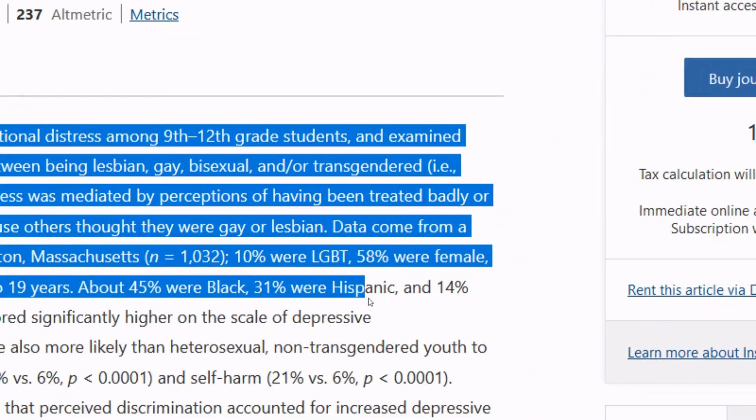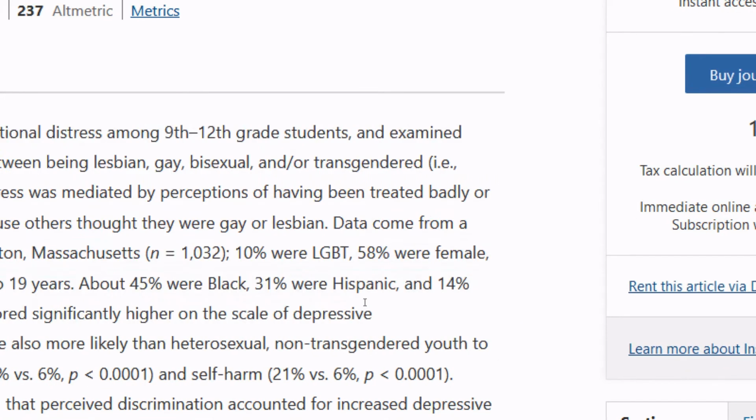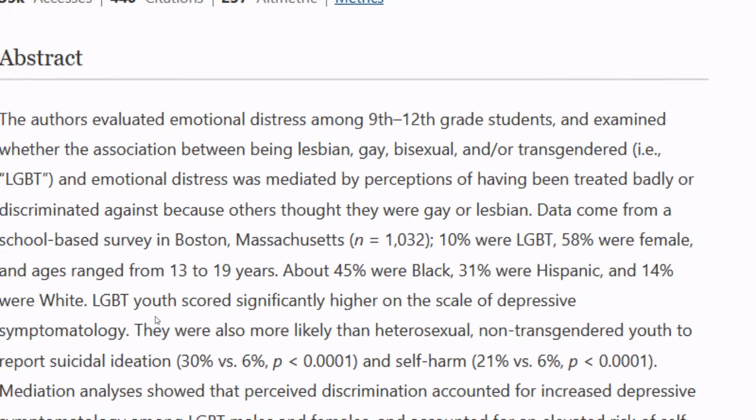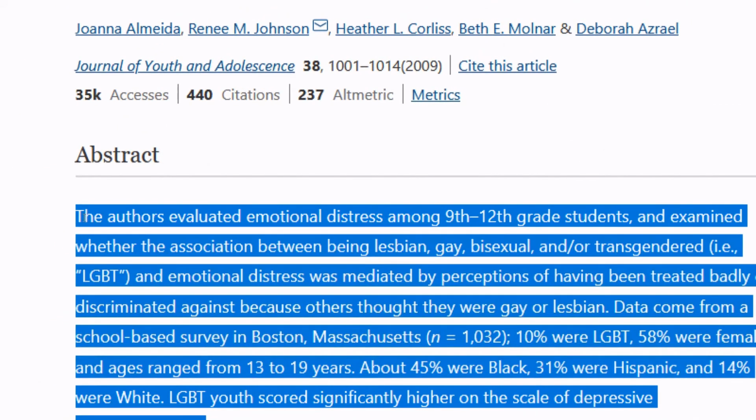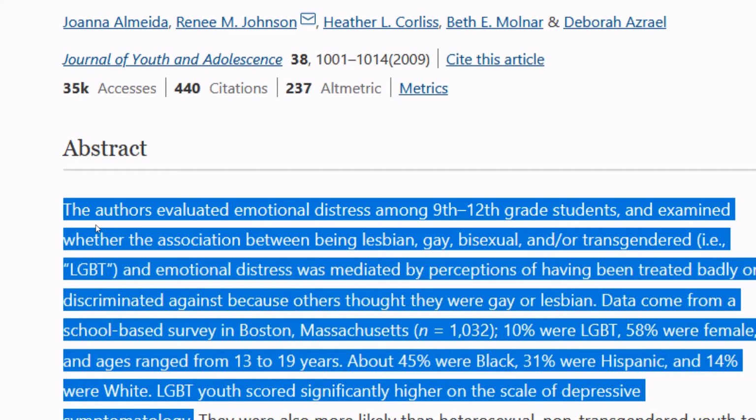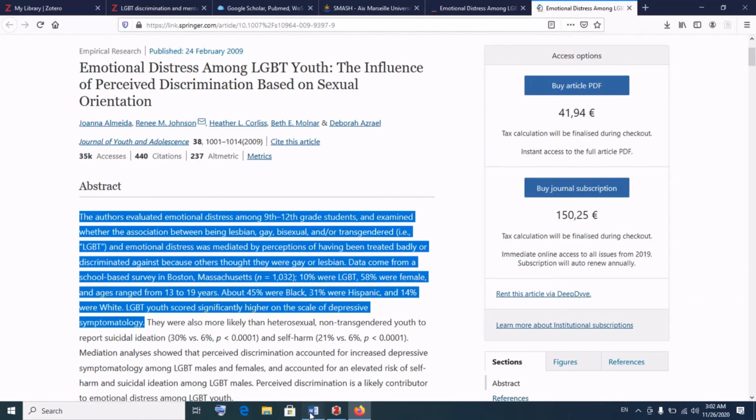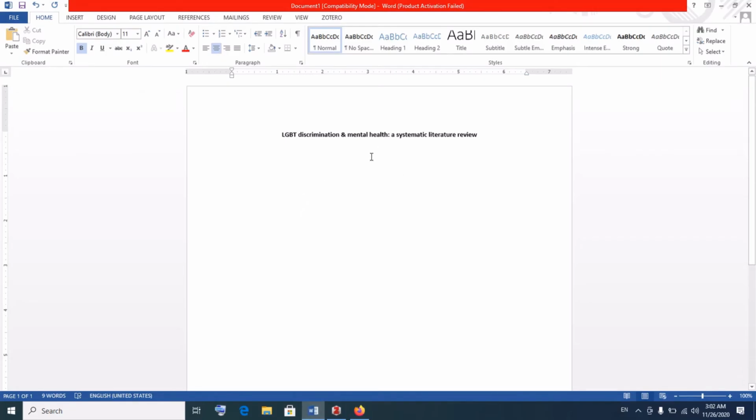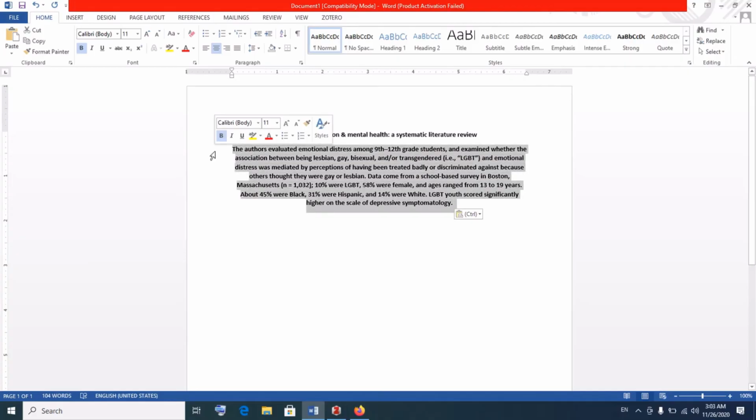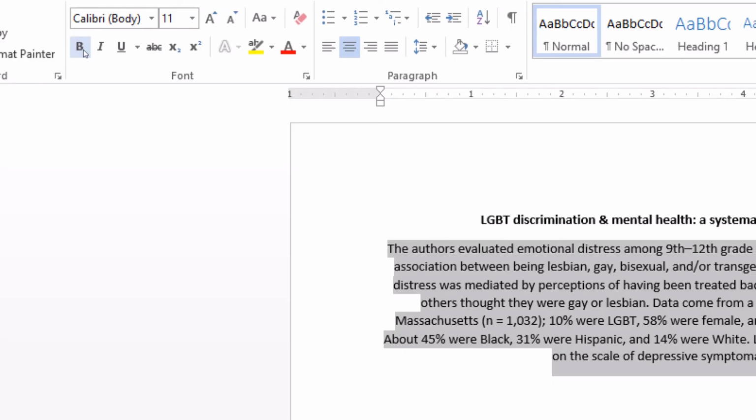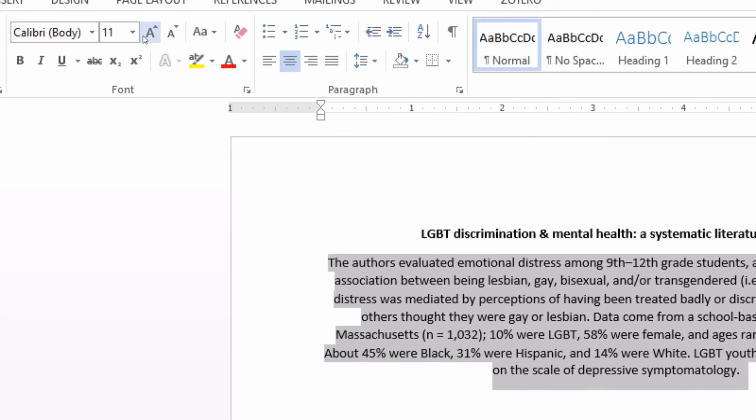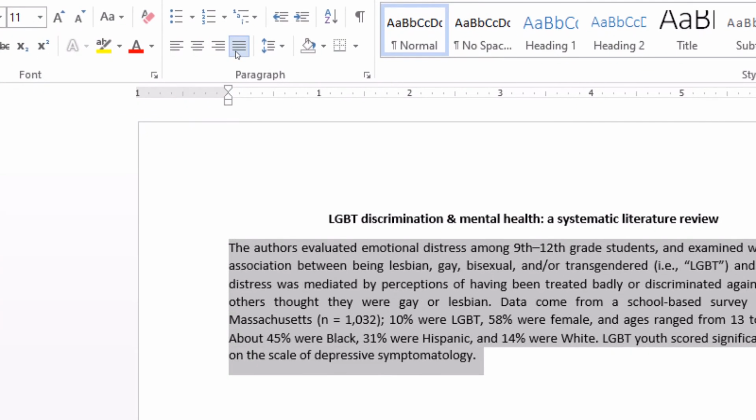So simply select the data that we want to cite in our work. Just select the text, or you can write it if you want, and then you come to your Microsoft Word, and then let's paste the text here. Let me try to edit it and make it a little bit nice. Let me try to adjust it.